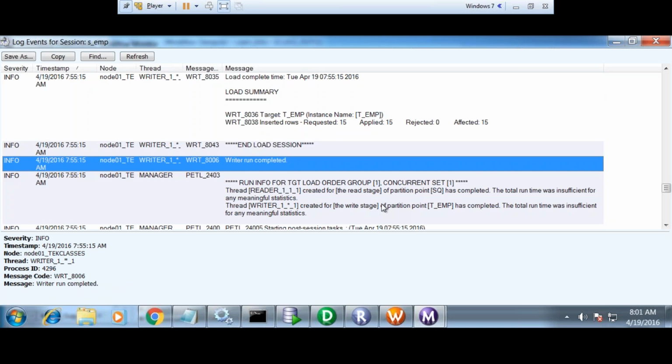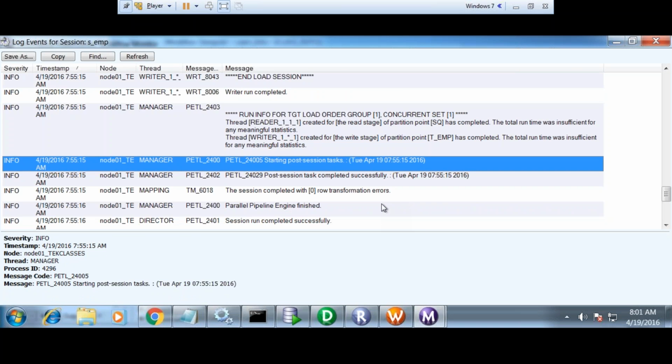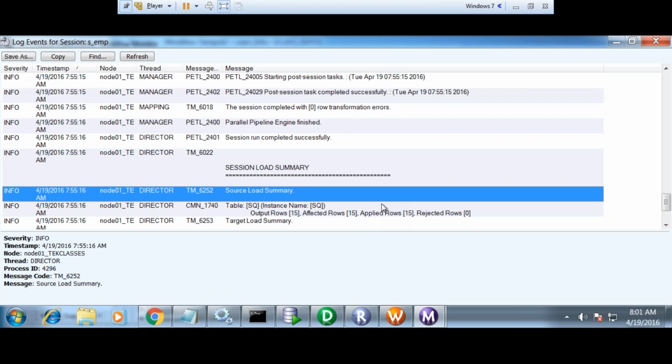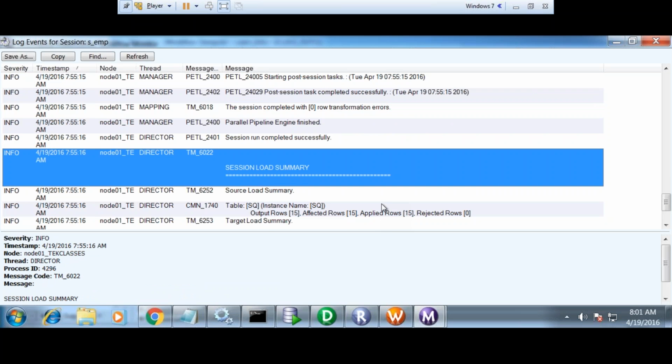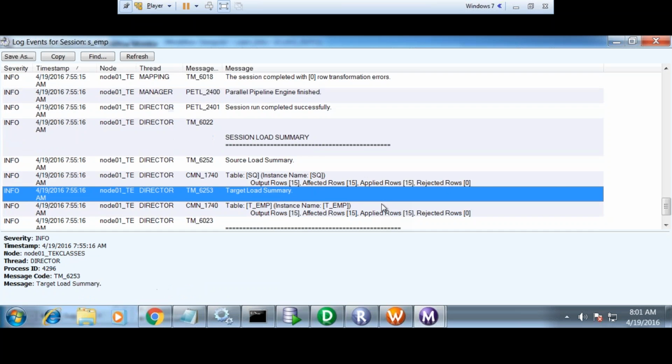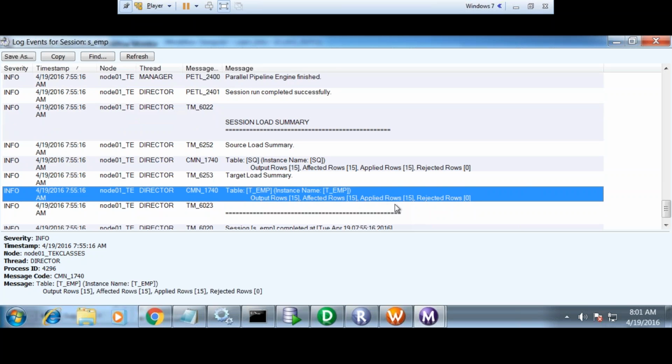Then it started loading the data. Then it gives you the session load summary also. See, applied rows are 15, rejected rows 0.